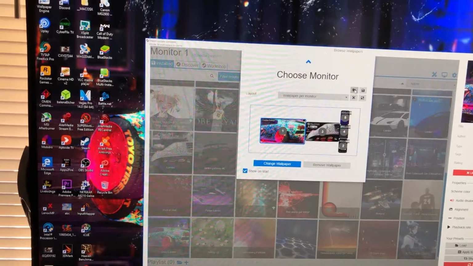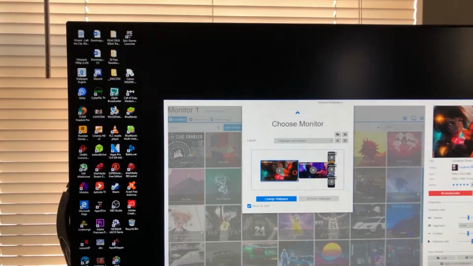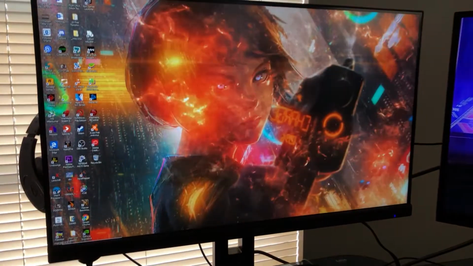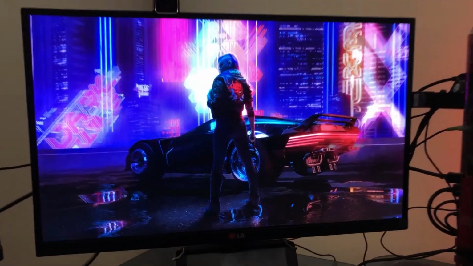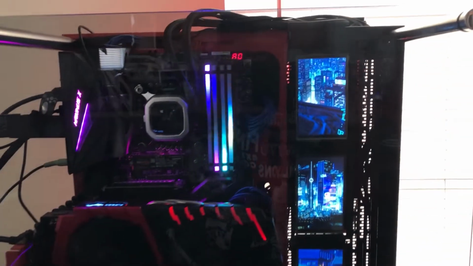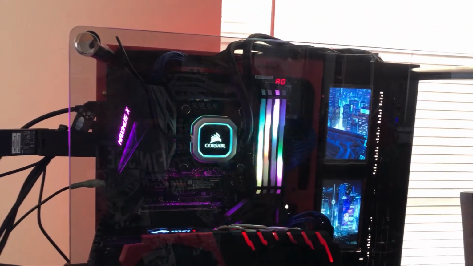Change wallpaper. And now we're gonna go to my Cyberpunk theme. Okay. And my other one. Cyberpunk, that's like the cities. Walking by. All of that smoking. It doesn't get no better than that. That junk is crazy.